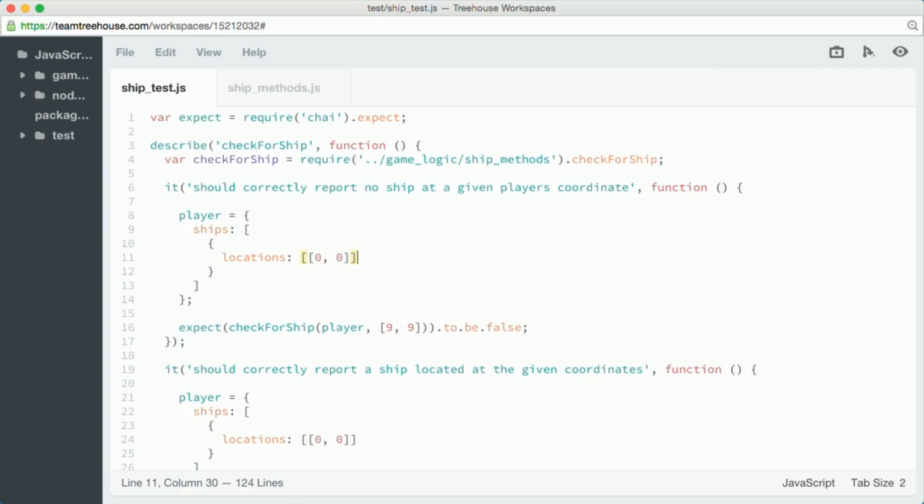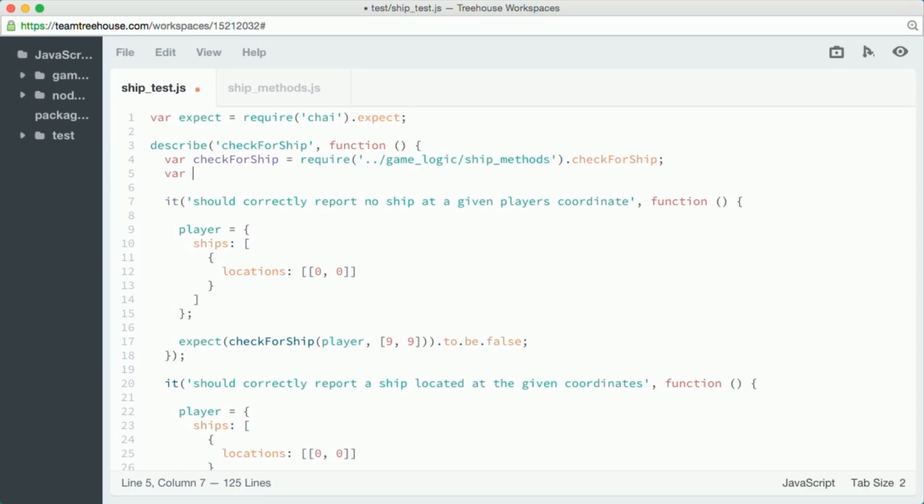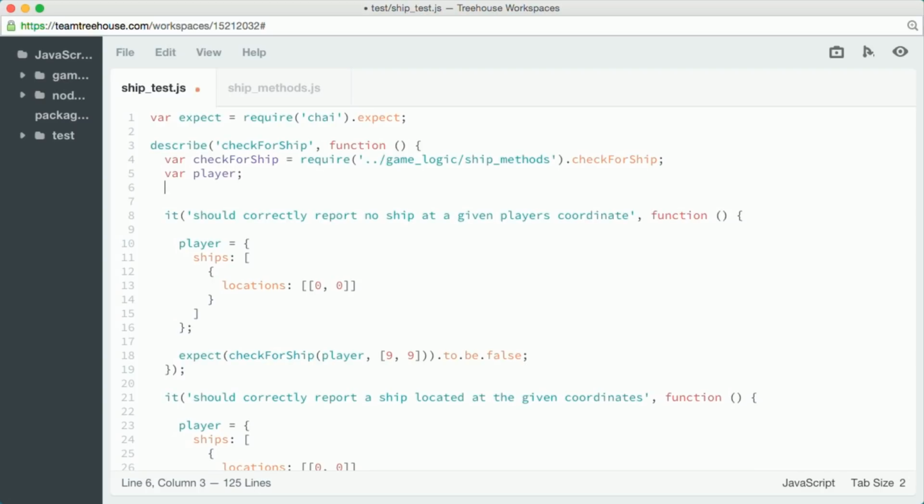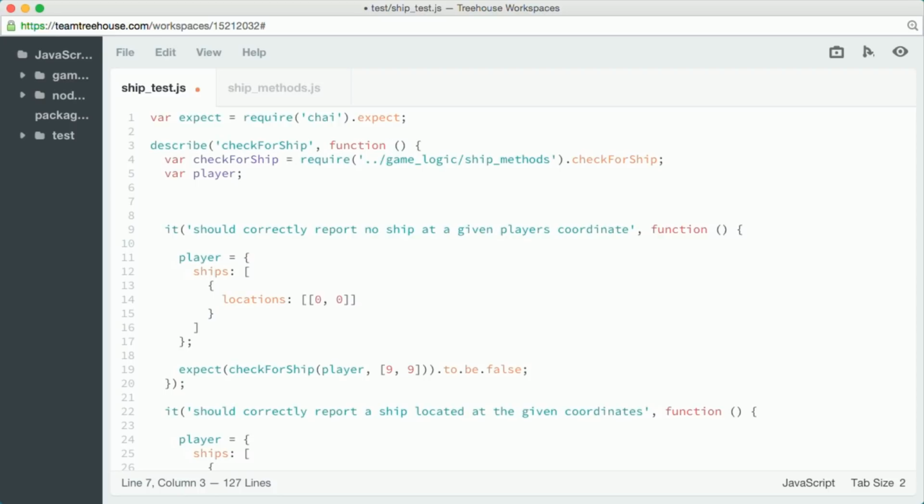So the first thing I'll do is initialize a player variable at the top of the test suite. So right after I import the check for ship function, I'll type var player. Then right below it, I'll set up a before block. So before just needs one argument, a function that runs before any of our test specs to set up any state they need.